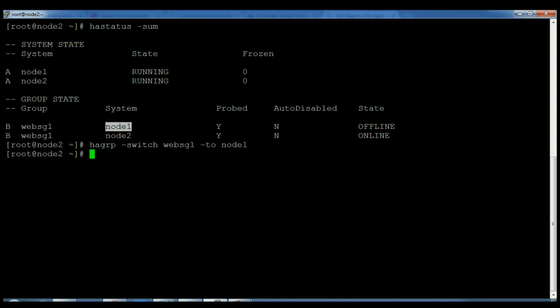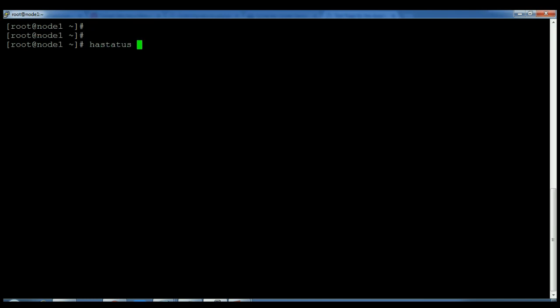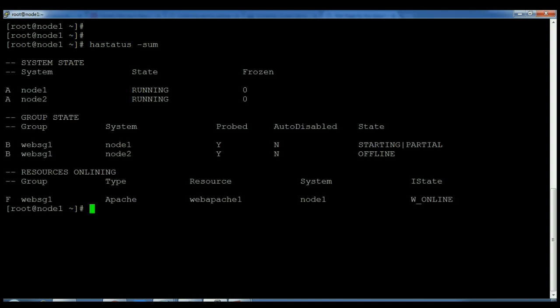Now let's go to node 2, node 1, enter status -sum. It's starting. Wait. It will take some time. You can see the IP address is here. Okay, and now check my disk. The disk is also here. Now it's starting the service. I hope it has already started. Now you can see, guys, the status will come online automatically, right?